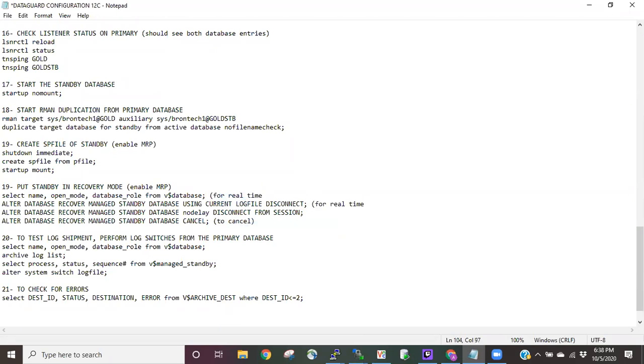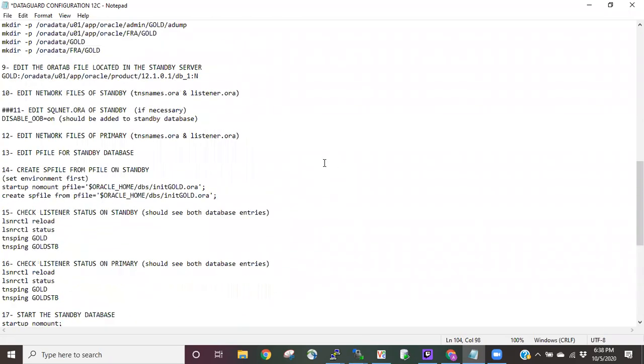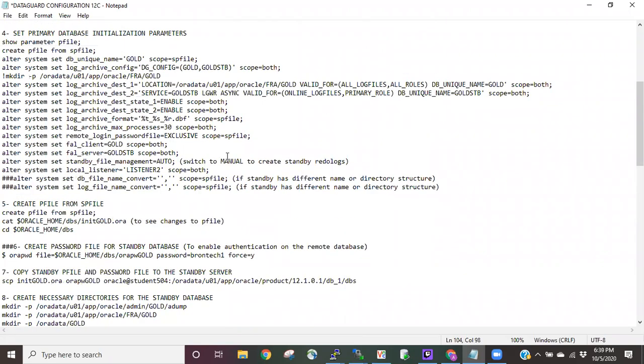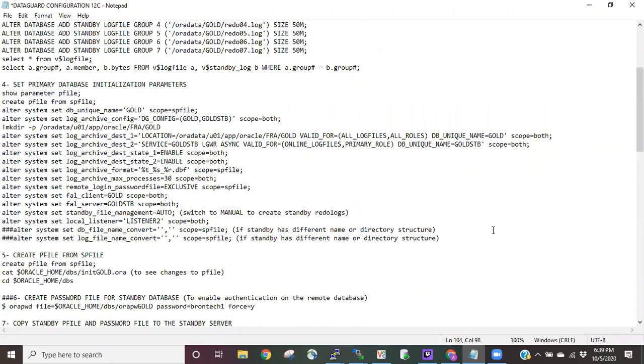But I'm suspecting one of the scripts you ran. Can you scroll back up, please? The log file name convert, DB file name convert, the log archive dest 1, log archive dest 2. That is the one I want to check. Okay, log archive dest 1. That's the one I'm talking about. You see, log archive dest 1 did not use the db_recovery_file_dest. It decided to specify the path.